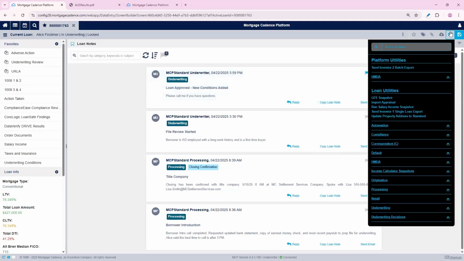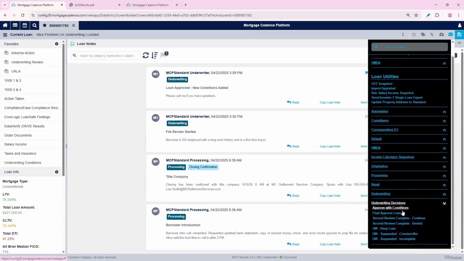The underwriter can approve the loan by going to the utilities in the top right, underwriting decisions. And this is also where a loan can be suspended if that liability was a larger payment and we happen to come back with an ineligible finding. Perhaps the underwriter wants to suspend and condition a counteroffer for the borrower to pay that off. All of those decisions are handled here.